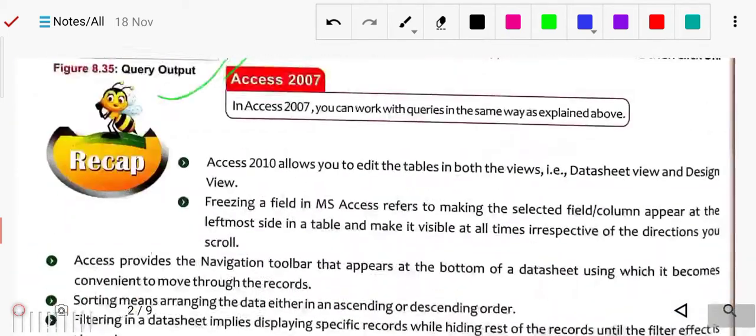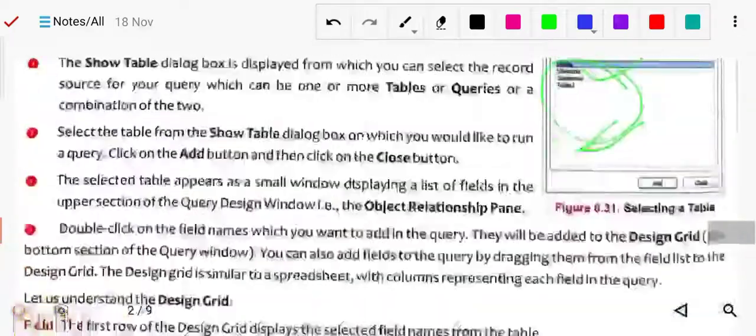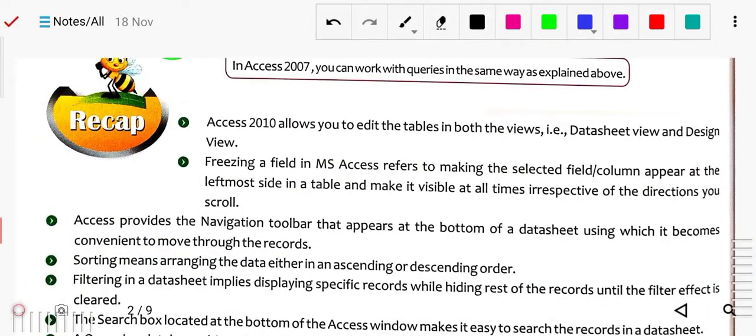I hope you understand. Once you go through this chapter, read it thoroughly and you will understand it more nicely. So this is about how to query your tables to fetch the data.